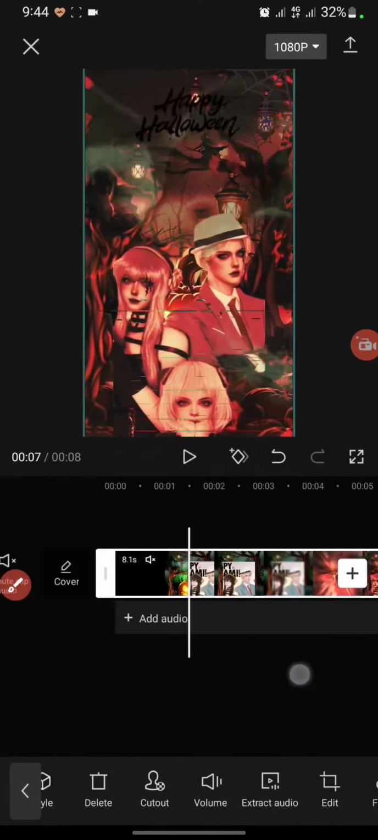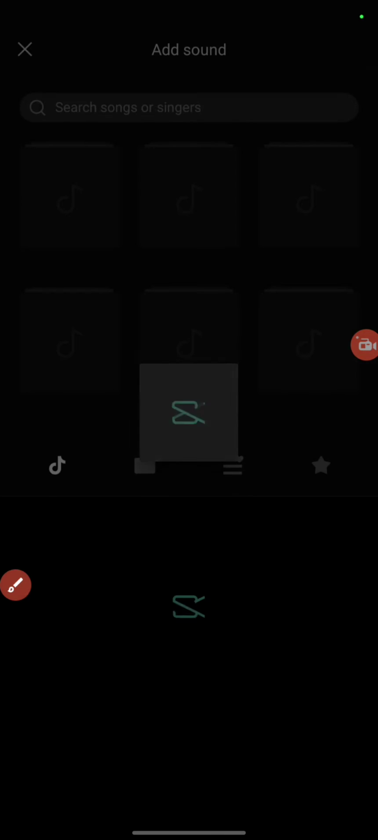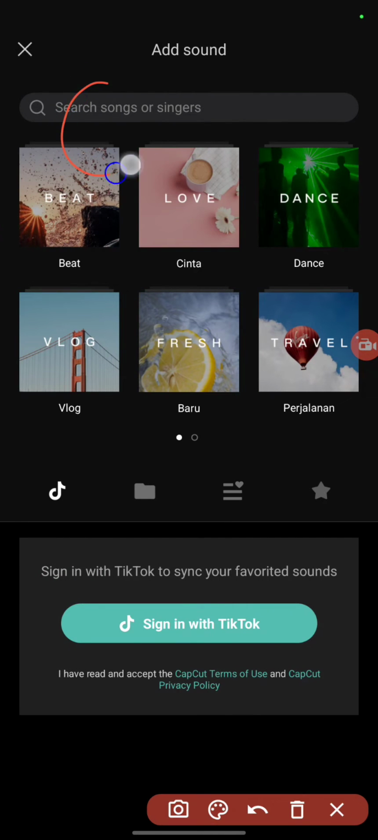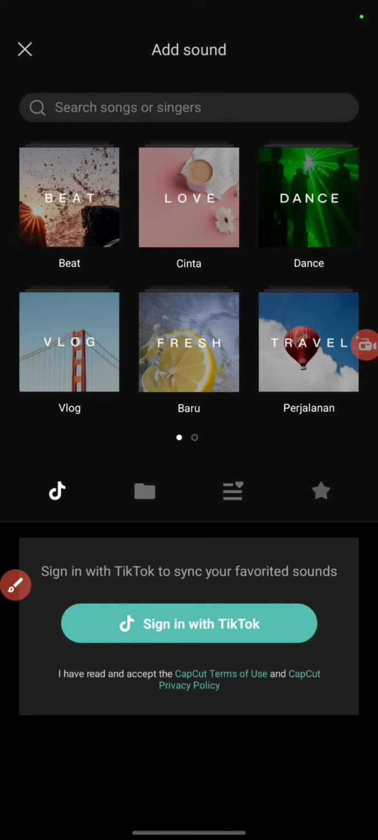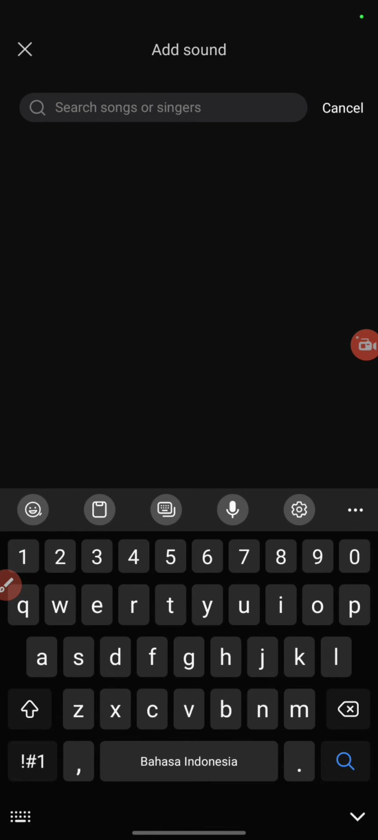Check mark, back, then click audio, click sound, and search for the sound on the search column. I will search horror sound.